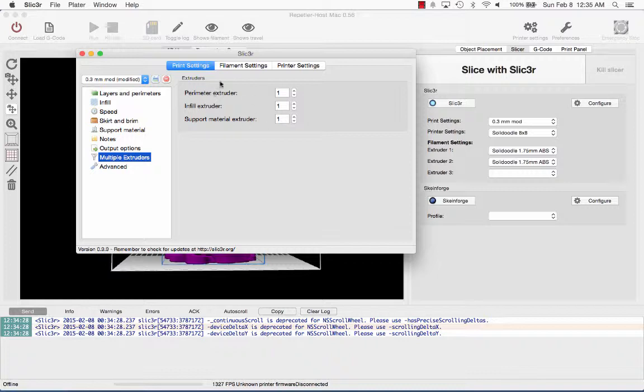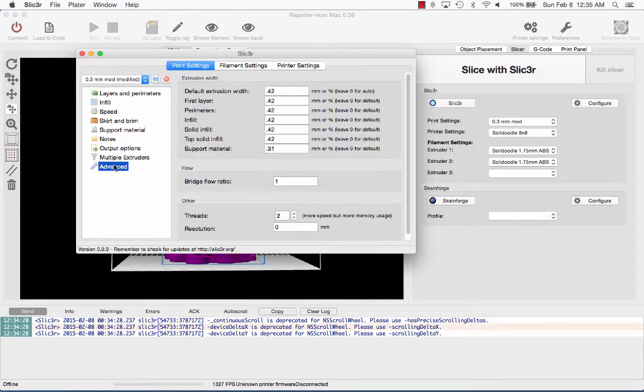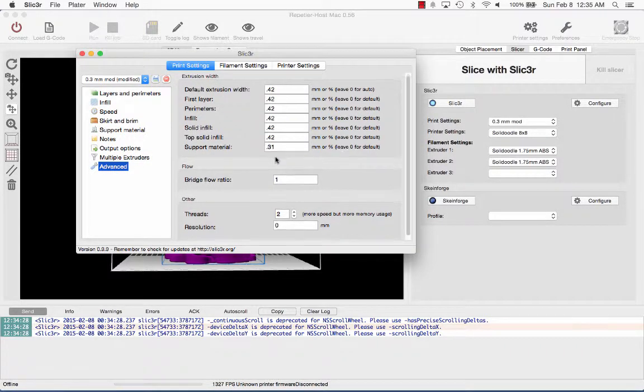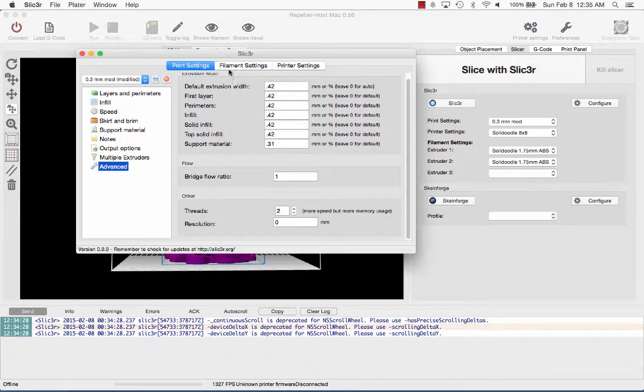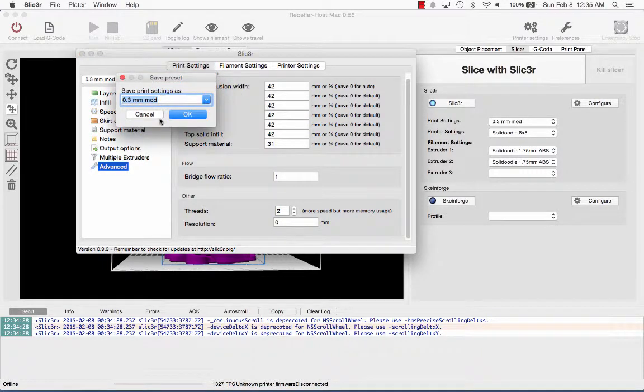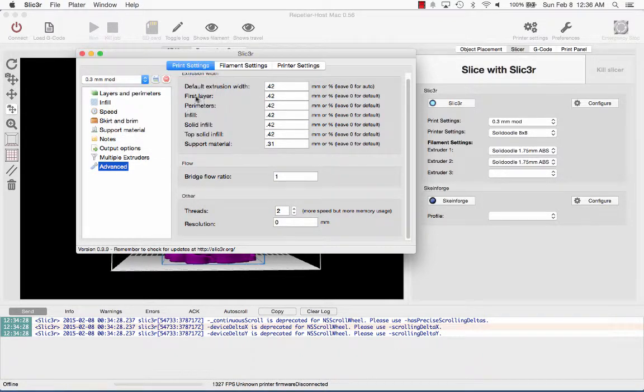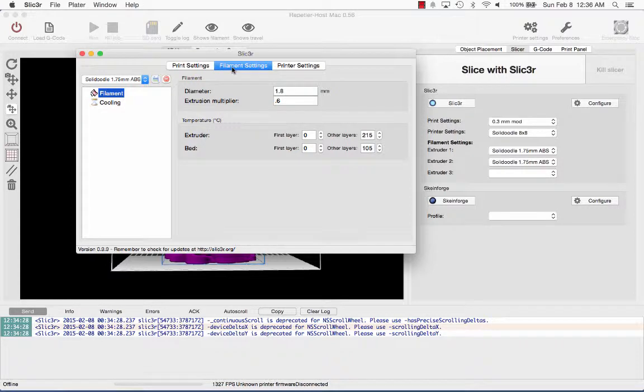And the extruders, you can change that if you want 2 extruders to work. I haven't messed with that a whole lot. So as you see, just one extruder for me right now, and I haven't changed anything under advanced. Once you get that, if you do change anything, click the little save icon and you can name this whatever you want. I named it 0.3 mod. Click OK. It's saved.